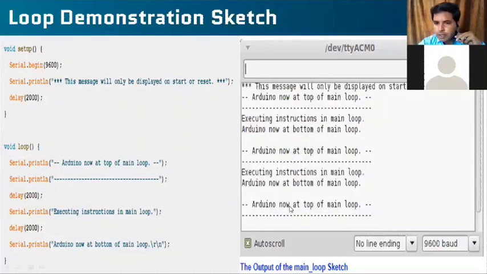Again it will start. This keeps coming repeatedly because it is in an infinite loop. It is not limited to any particular finite value. It continuously displays until you close the program. This is how to write the main program in the loop section. Okay, next.